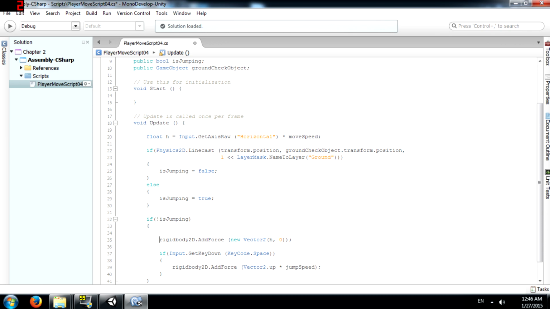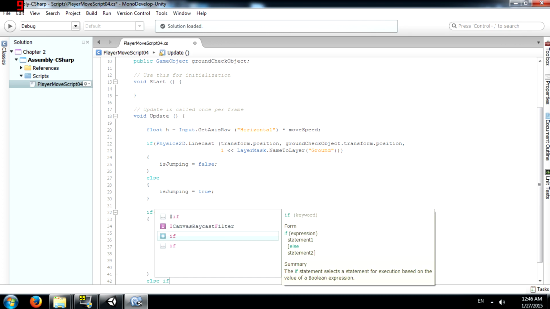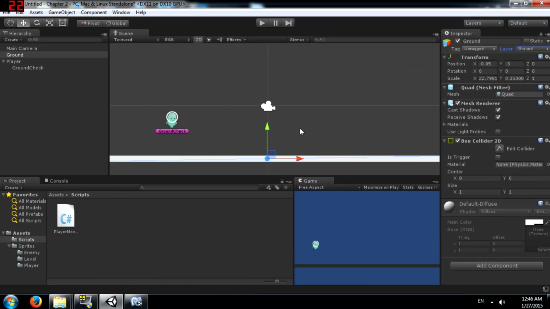Then we want the player to be able to move and also be able to jump. Else if, well, do we need an else if in this case? No, I don't think so. Let's save the script and go back to Unity.